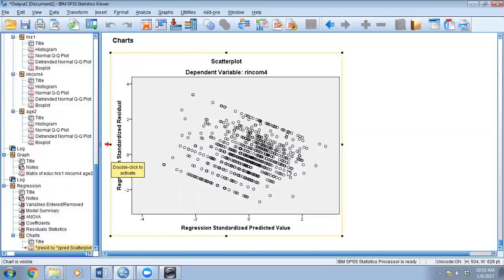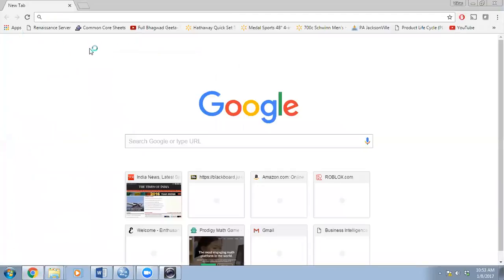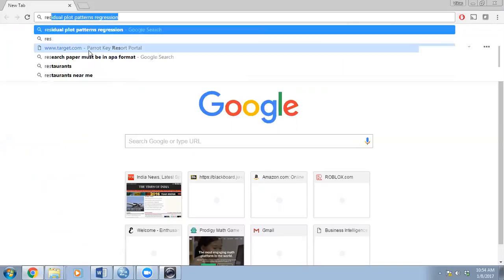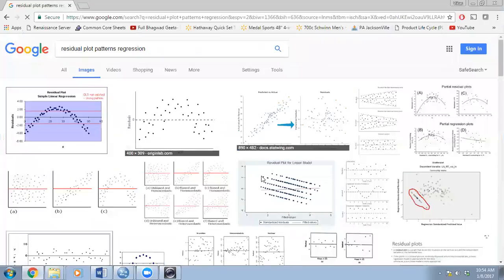And if the data is heteroscedastic, then you're going to see most of the scores concentrated on either the left side or the right side, or you're going to see some sort of increasing pattern in the residuals. So I can quickly show you the graph here. If you just go and Google it, let's say residual plot patterns for regression, I'm going to go to the images here, and you see that.